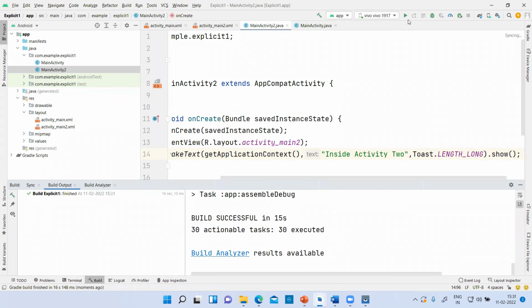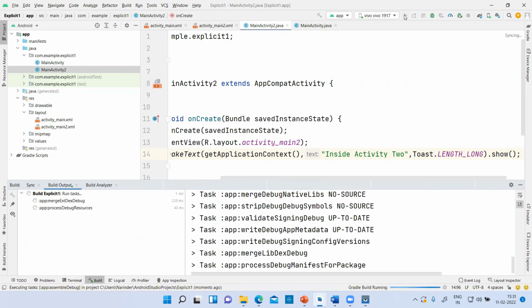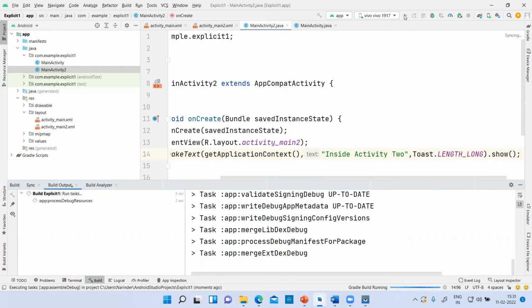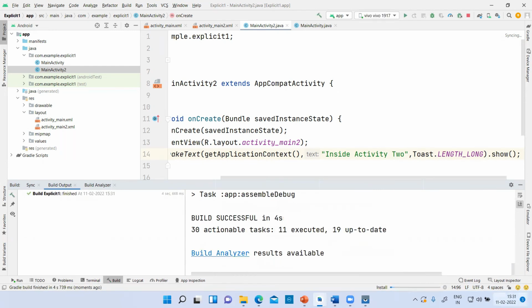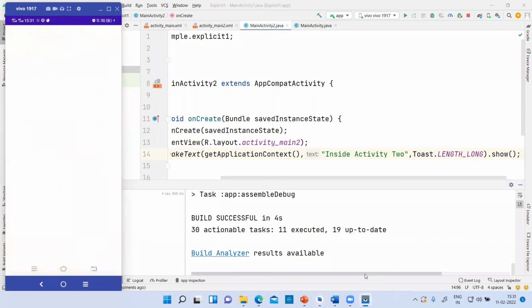So let's install it on the phone. It will take a few seconds to do it again. See, this is the button. I say go to activity 2. It is written in activity 2 and inside activity 2. That means you have moved from one activity to another. If I press the back button, it will come to activity 1. I press go to activity 2, and in activity 2 and inside activity 2. This is how explicit intent works.